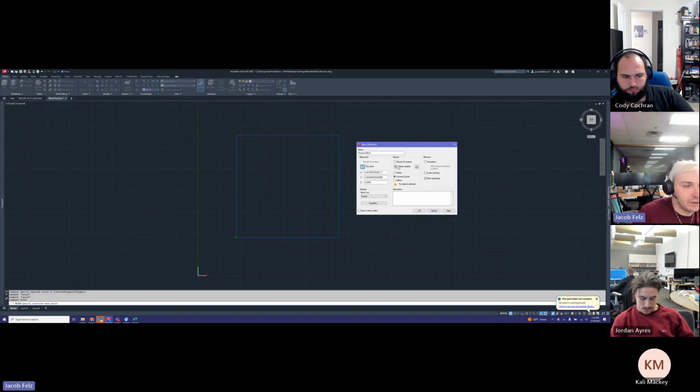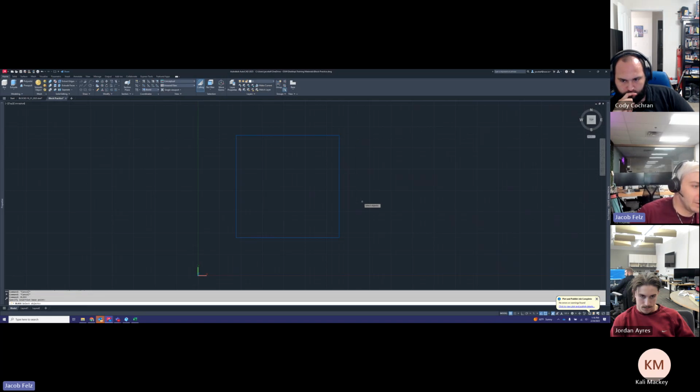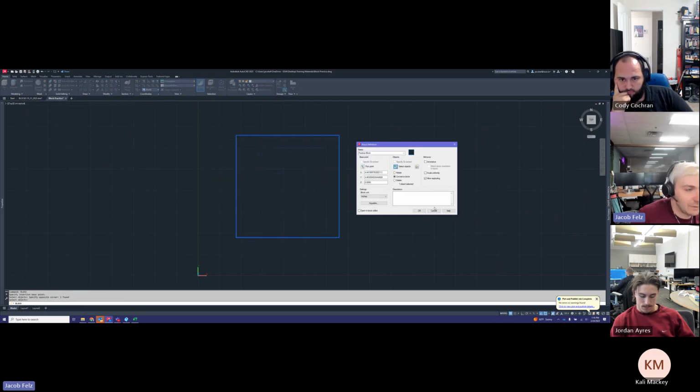And then what I'd like to do from there is select the objects in my model space that I want to be inside of that block. In our purposes here, it's just the square. So we're going to highlight that square, hit enter, and we've essentially established all the boundaries for what we need for our block.